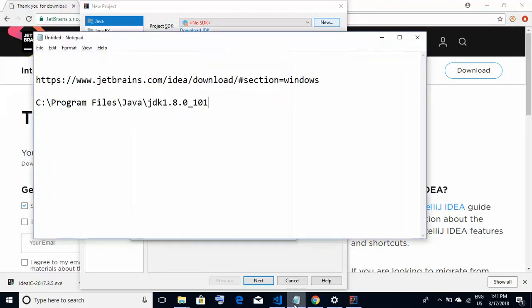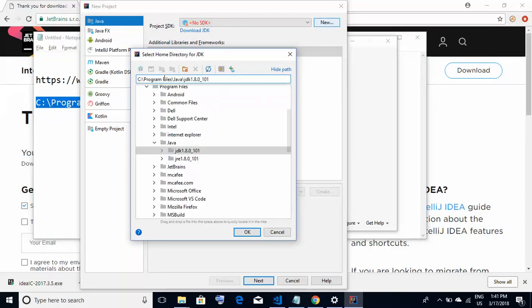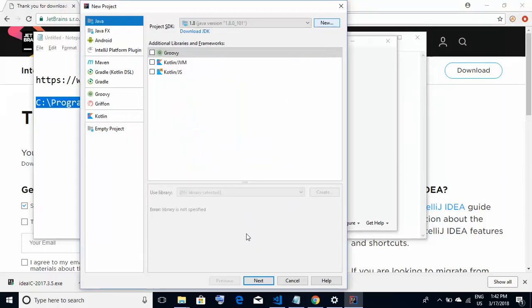So my path goes like this. I've just pasted the location, so by default it has taken me to JDK 1.8.0.1. This was the location where my JDK was installed in my system. You should know where your JDK is installed and just select that path over here. Once this is done, click on the OK button, and now click on the next button.